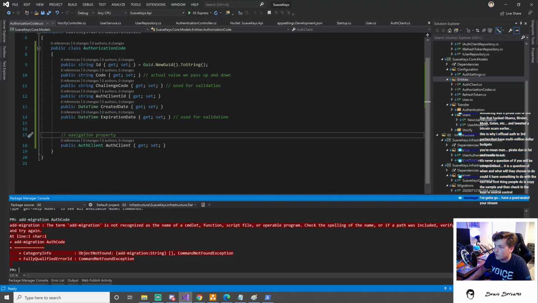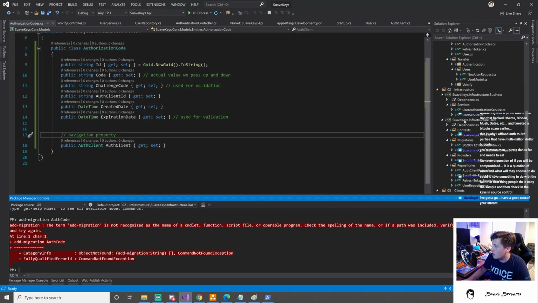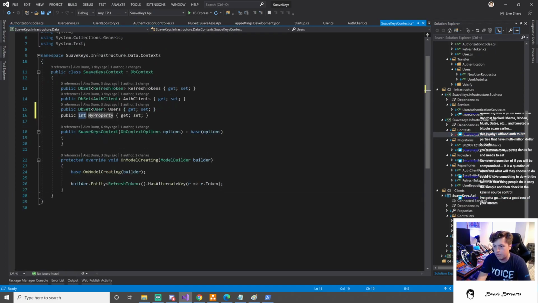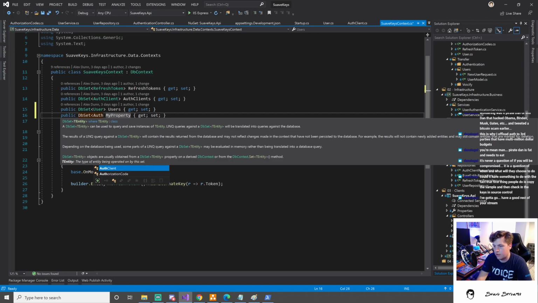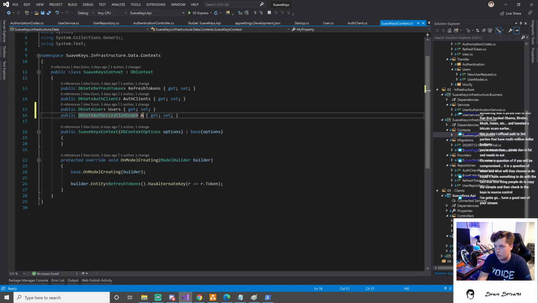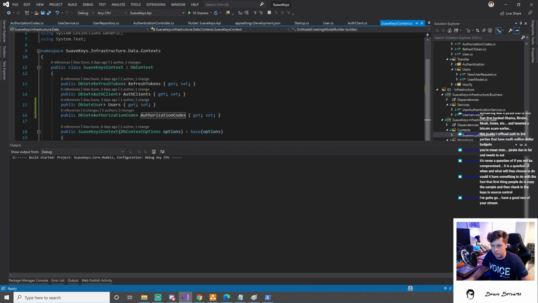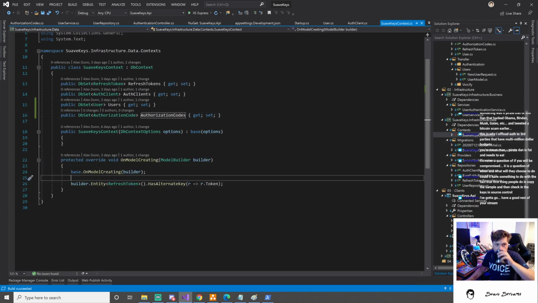Ooh, before we do that, totally forgot. In our database context, we need to actually add a table here for Auth Code. Prop DbSet authorization code, authorization codes. All right, there we go. Let's make sure we build too. Okay, so we're built.